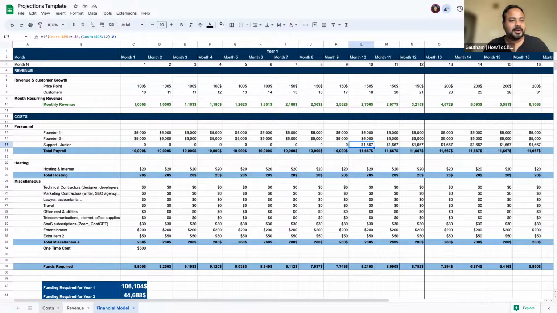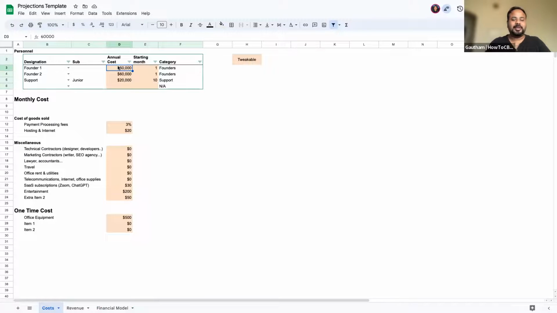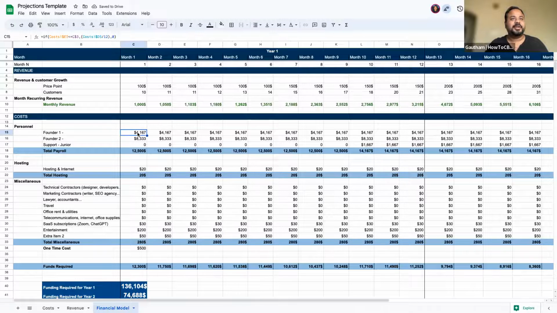So let me just tweak around and see how the numbers are changing, right? So I'm assuming $50,000 for founder 1 and $100,000 for founder 2, and you will notice the numbers change accordingly. See, founder 1 is now drawing half as much as founder 2. So yeah, again, that's fairly straightforward.